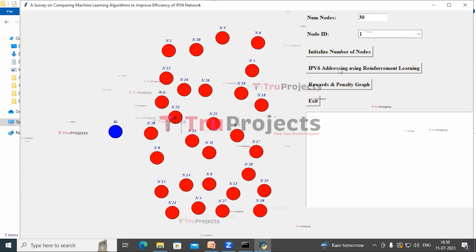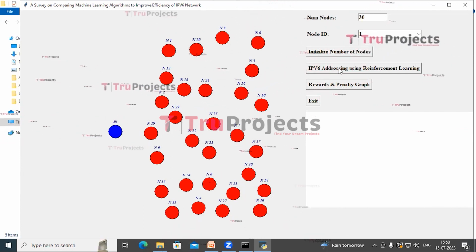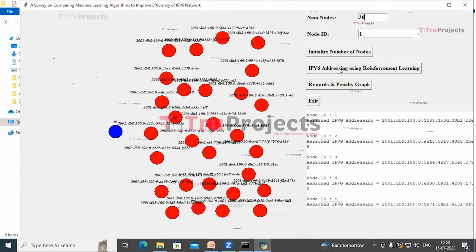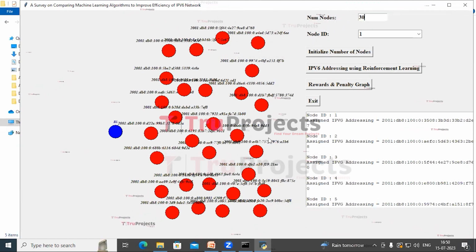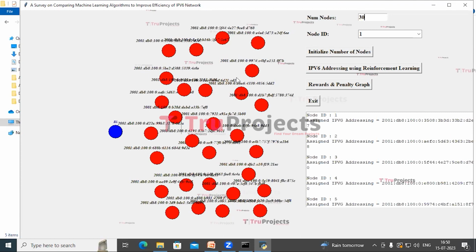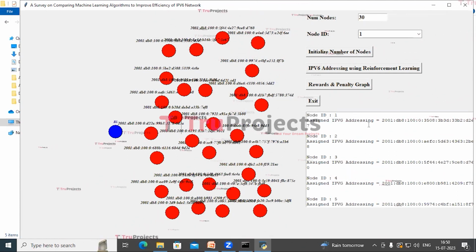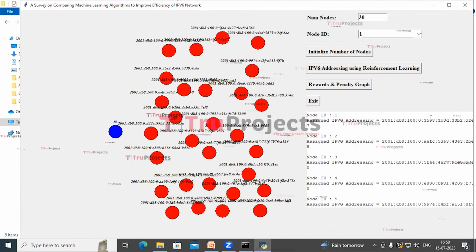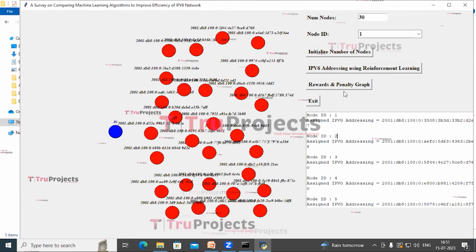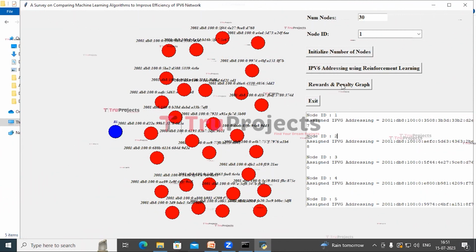Now click on IPv6 addressing using reinforcement learning button. We automatically assign 128-bit long IPv6 address to each node using reinforcement learning. We can see the node ID, the previous node ID, and the IPv6 address in the text box. Now click on rewards and penalty graph button.